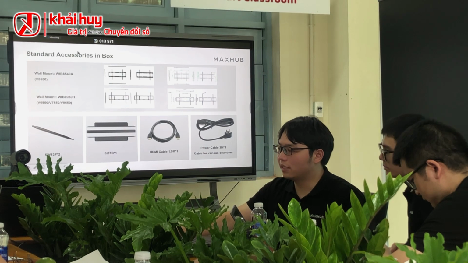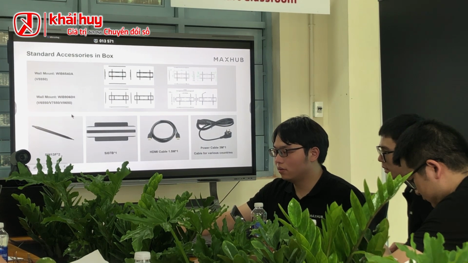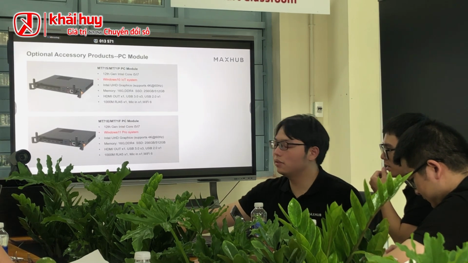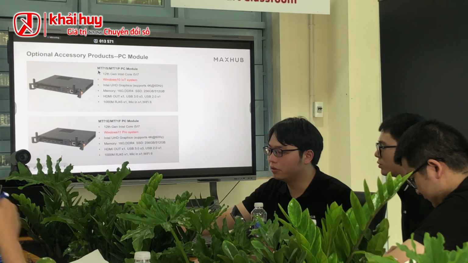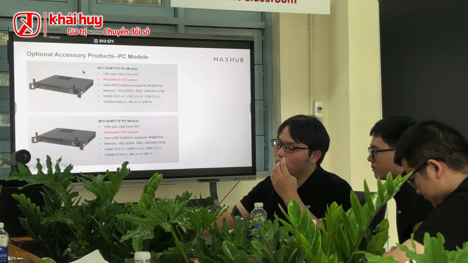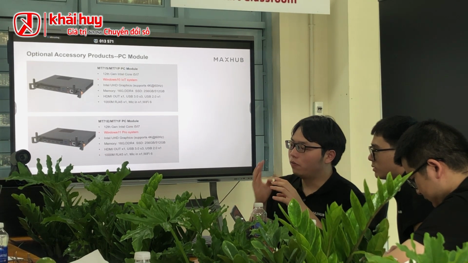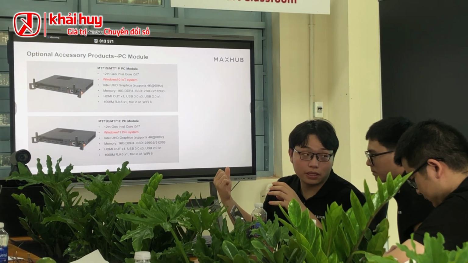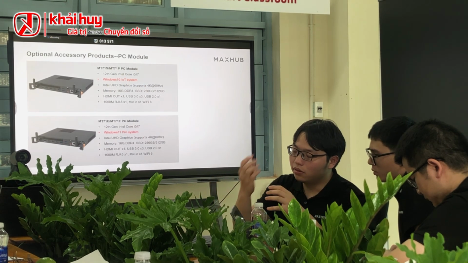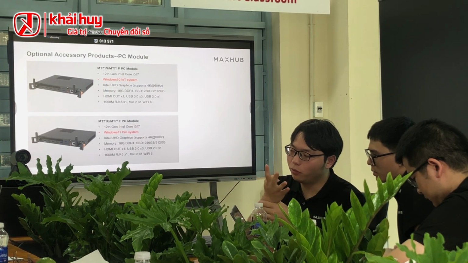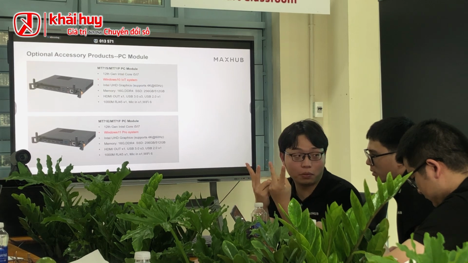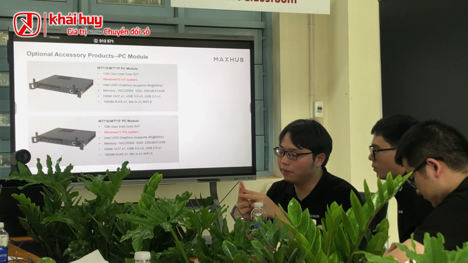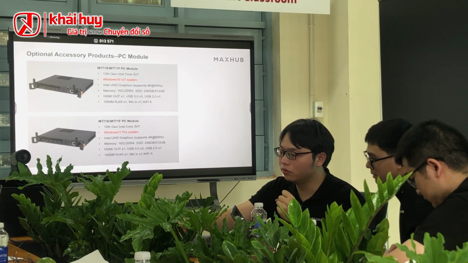And this is some accessories. Okay, cái bộ này. Yeah. Okay, let's go. And this is the key frame. Actually, we offer 4 different types of PC mode for reselling. The 4 different PC modes we can separate into 2 parts. The first part is the Win 10, and the second part is the Win 11 Pro.